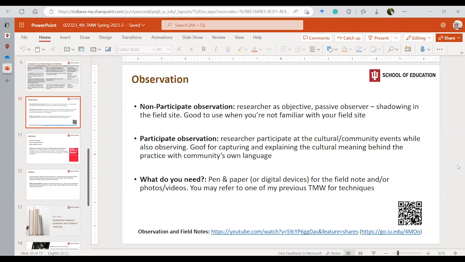So what do you need? Usually you will need a pen and paper or digital devices for your field notes and for photo and video taking. I previously have produced or recorded a short 20 minutes video about this, so you could refer to that for more of the practical details.